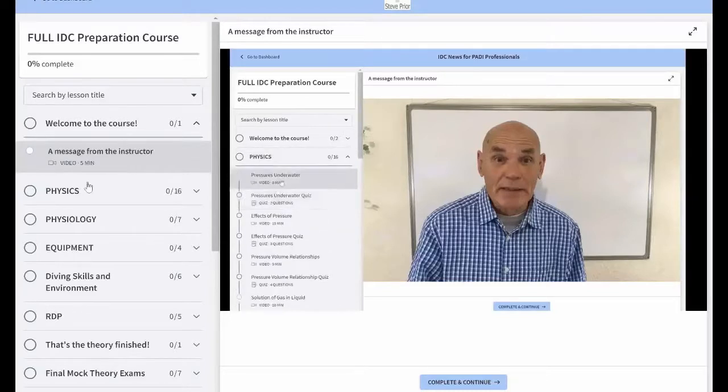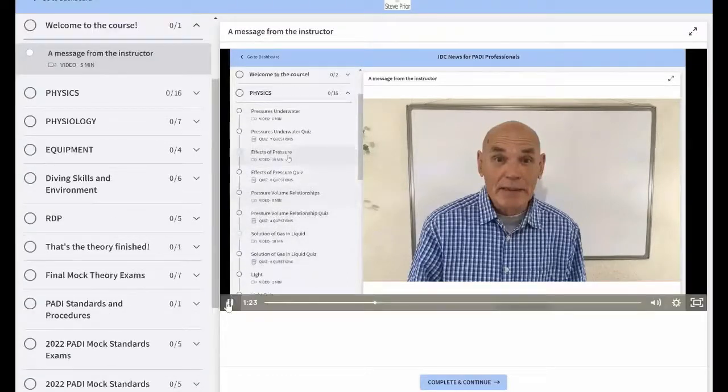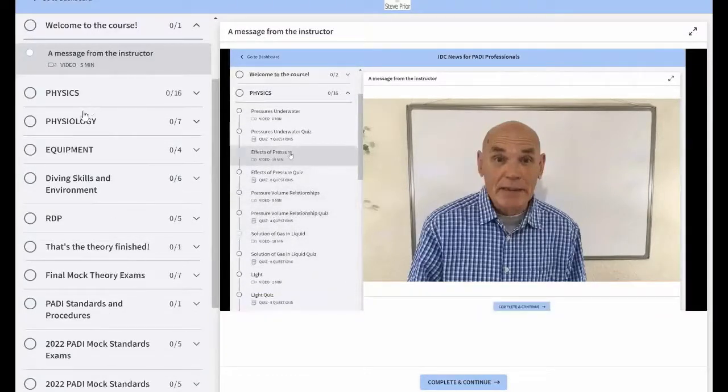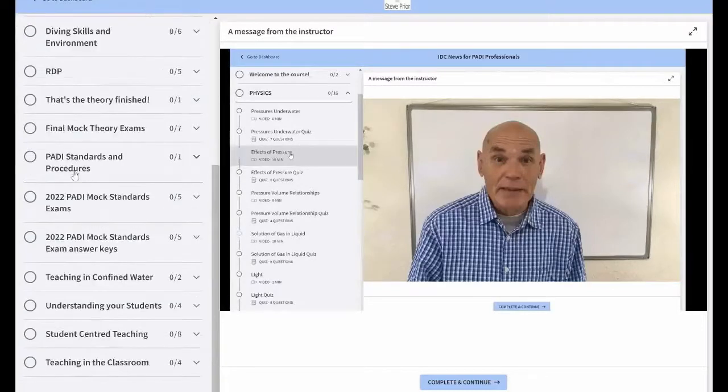This is going to become really familiar to you in the next few days. But let's have a look here on the left hand side and find out what's involved down here. We've got our theory topics: physics, physiology, equipment, diving skills, RDP, all that stuff. We'll look deeper into those in a minute, but I want to talk to you a little more about what's in this program. So we scroll down a bit here, we've got PADI standards and procedures, right up to date. You can see the very latest version based on this year's PADI instructor manual.